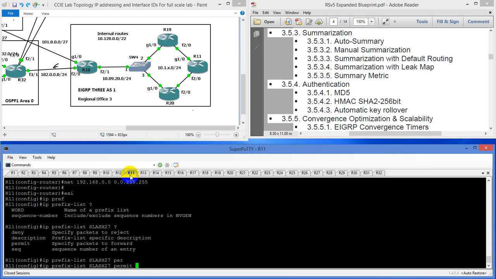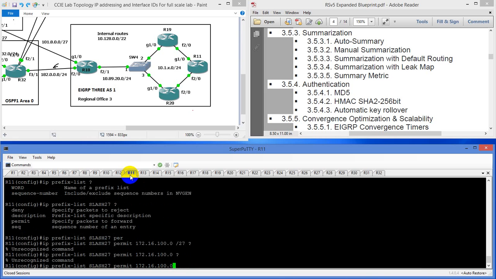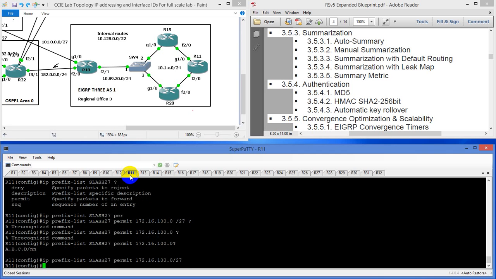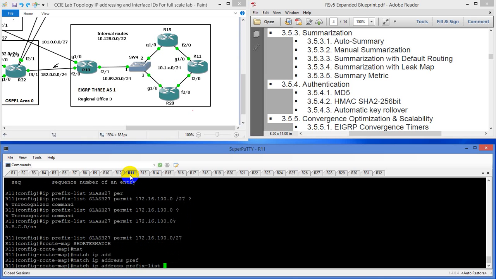I'm going to permit the 172.16.100.0/27. Unrecognized command. Then I'm going to hit enter, and I'm going to type in route-map, and I'm going to say this is going to be the shorter match, and we're going to say match IP address prefix-list /27, and hit enter.